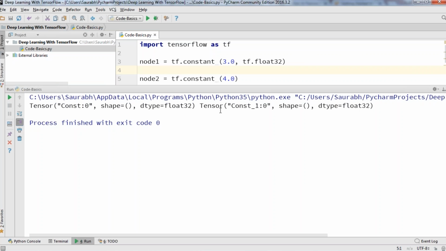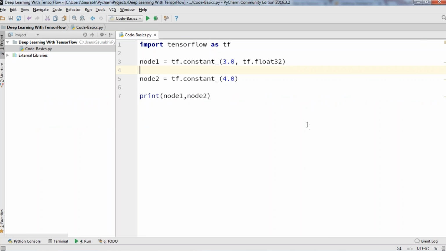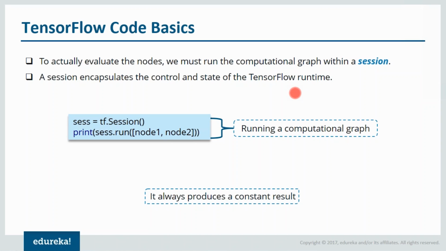So to actually evaluate the nodes, we need to run this computational graph. Let me show you that. For that, I'm again going to open the slides. As I've told you earlier as well, we need to actually run this computational graph within a session. And what is this session? A session encapsulates the control and state of the TensorFlow runtime. The code in front of your screen will create a session object, and then invoke its run method to run enough of the computational graph in order to evaluate node 1 and node 2. And how does it do that? By running the computational graph in a session.